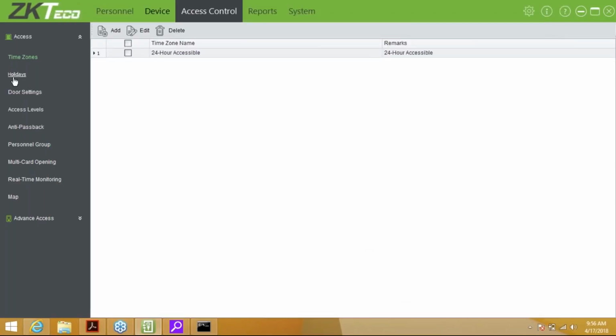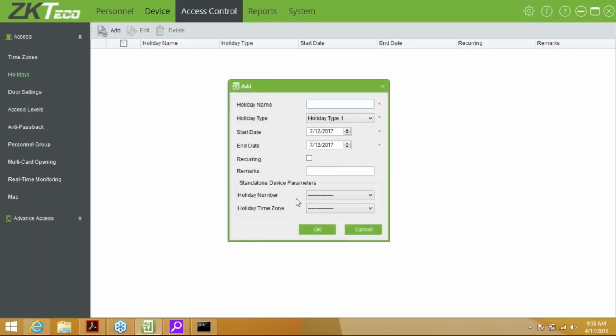Then for your holidays, just extra information for the software. You can click on add, and then you can go ahead and add a new holiday. This is for your holiday type. As you can see, we can click on New Year's. You input the date.